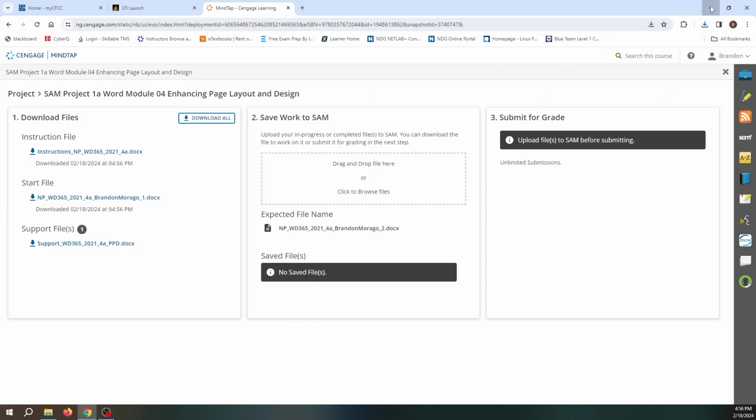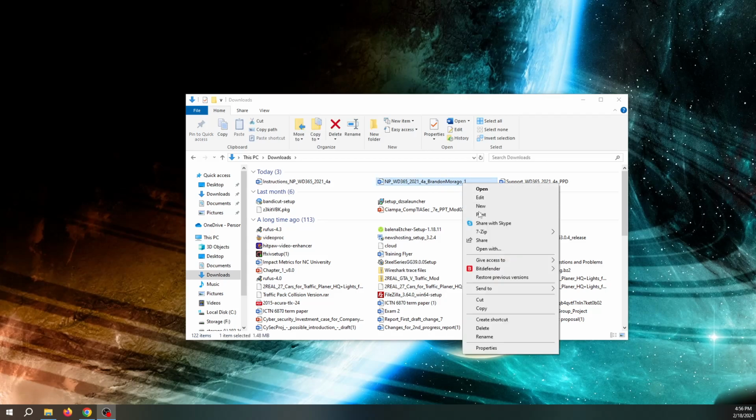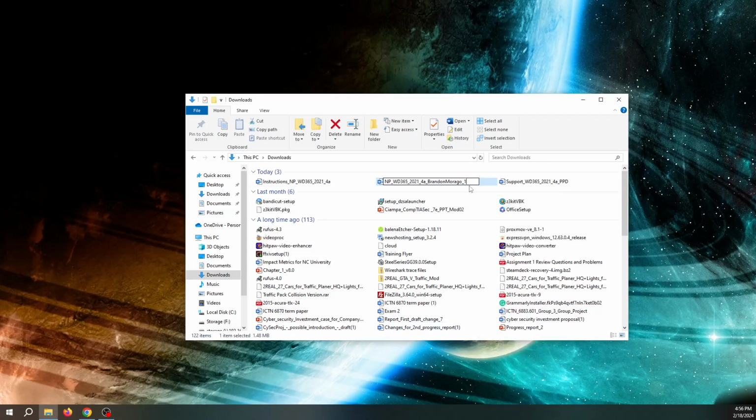First things first, just like in the previous ones, the file we're going to edit, the one with your name, right click on it, click rename, change that 1 to a 2. Obviously you can do this at the end, but just make sure you do it at some point or it will not grade your file properly.